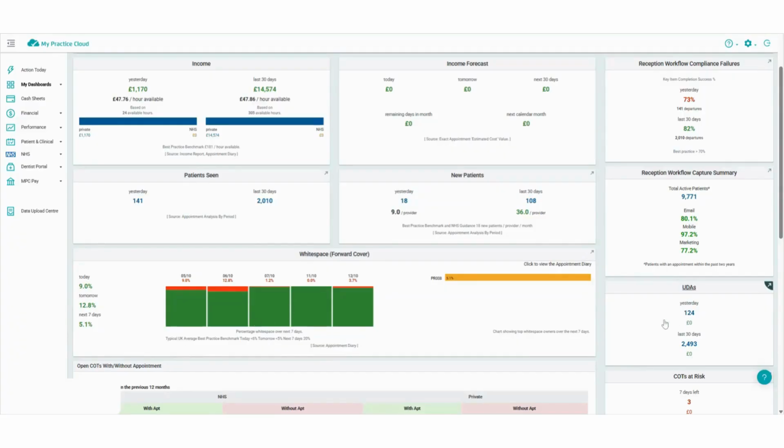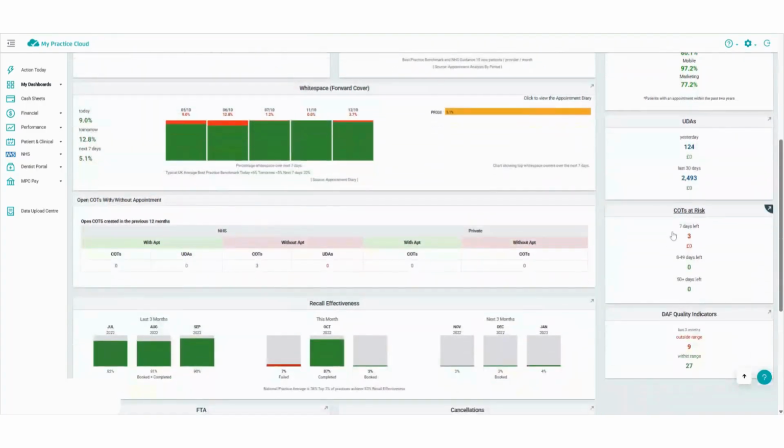The next section that we have here are UDAs. This next section is only applicable for sites in England and Wales with UDA-based contracts. It shows UDAs claimed yesterday and over the last 30 days, along with their monetary value. This helps practices track whether they're generating UDAs at the right pace across the contract year. Clicking on this section will open the NHS UDAs by period report, which will grant you a more detailed look into these claims.